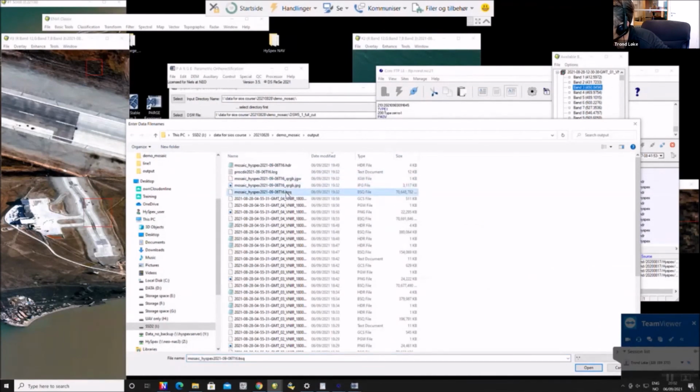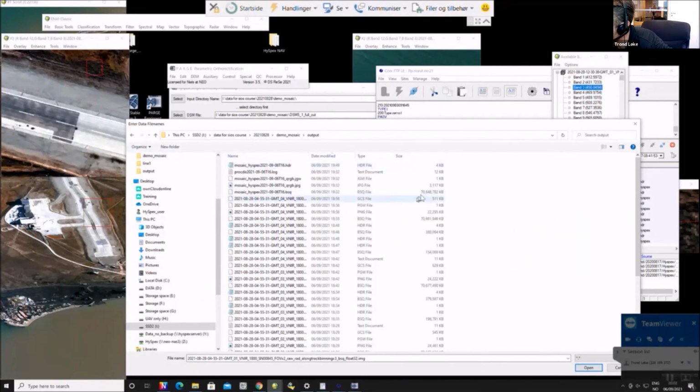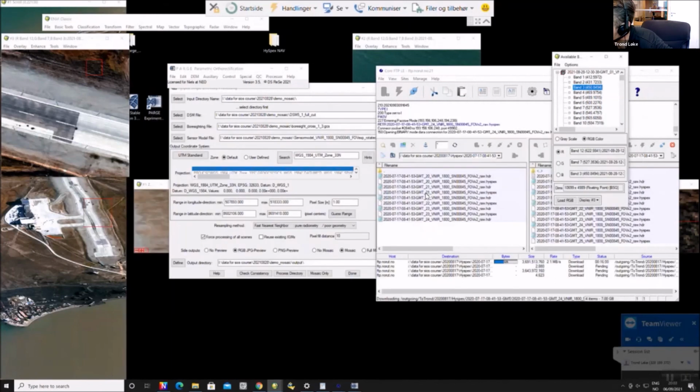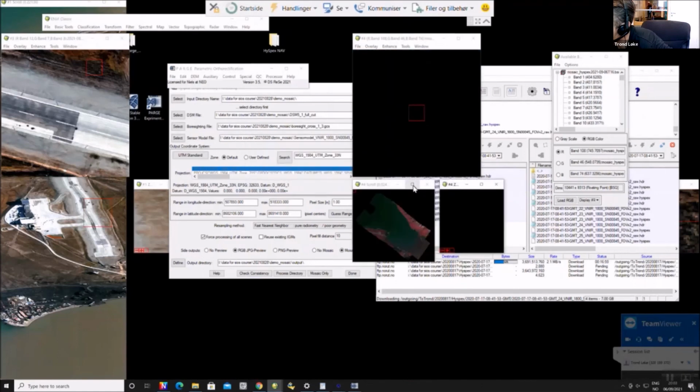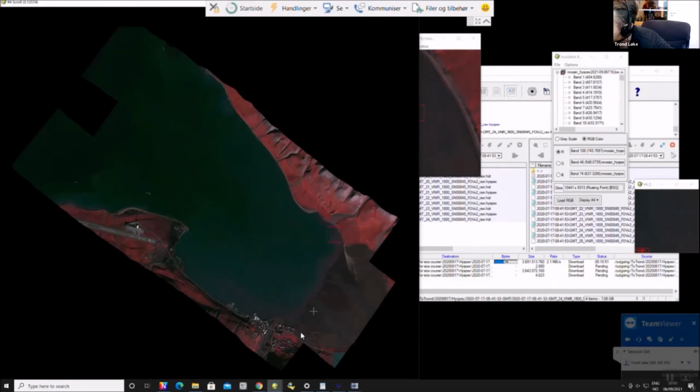Just for your information, when you see here the file sizes, if I go to the raw data or the calibrated data, it has gone from around 8 to 9 gigabytes per line, and then to the output of 70.6 gigabytes on the final processed image now. So here we have the processed data. It's a full mosaic. And as I said, the height model is not 100% correct.